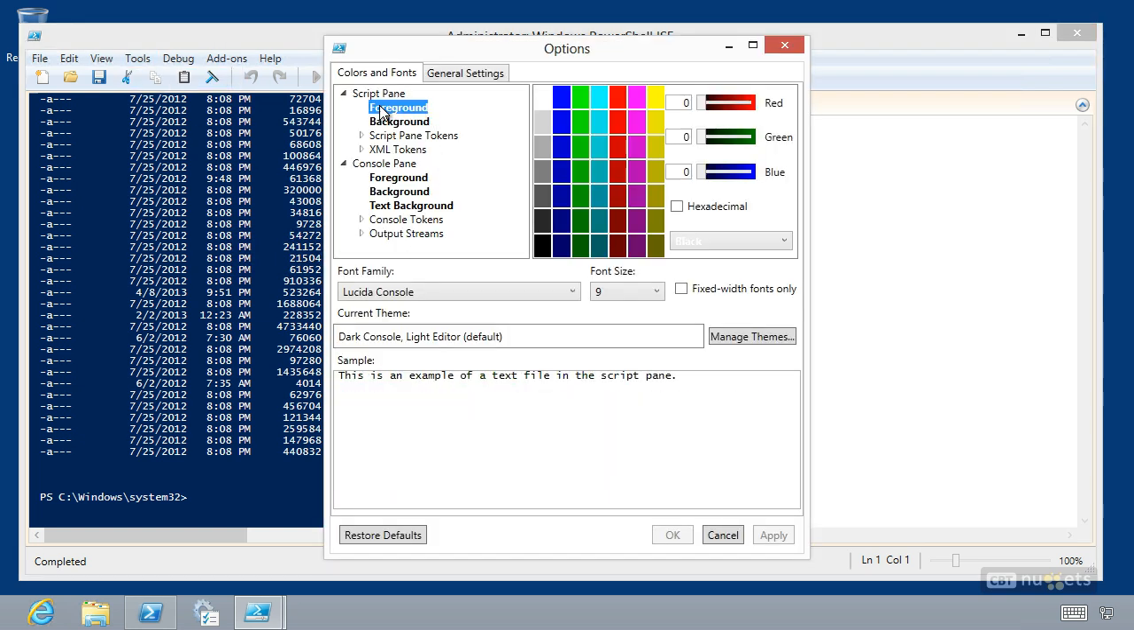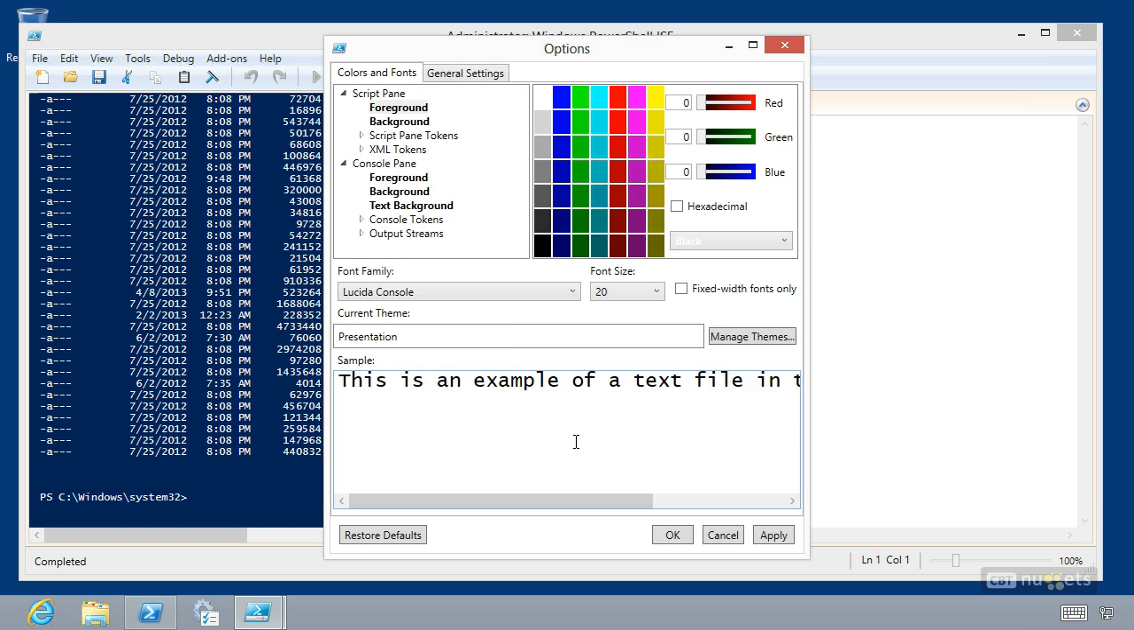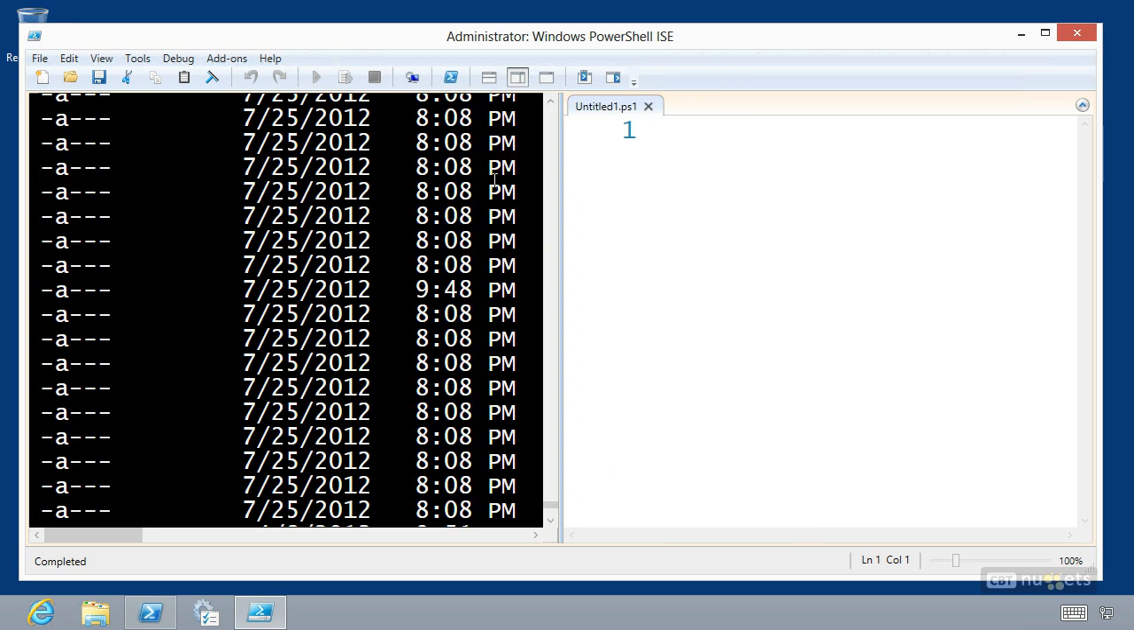So you can see here, my foreground script pane has been set to black, so it's black text, and I've got it set to Lucida Console and 9-point. You've got a bunch of different themes that are pre-built in here for different contrast modes, really. Presentation's interesting. I'll turn this on for a sec. It defaults to a font size of 20. Now, if you're doing a presentation, like you've got a screen up that you need to talk to, then a font size of 20 is nice. So let's hit OK. It's huge.